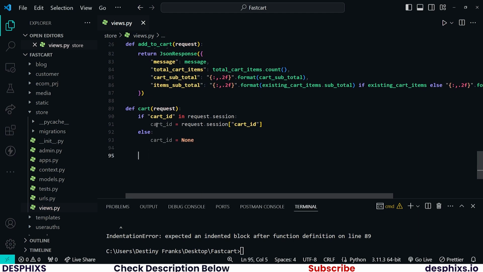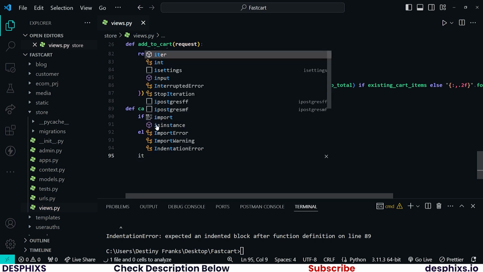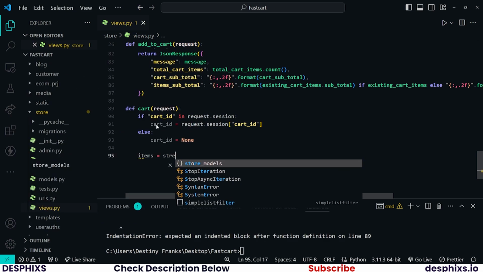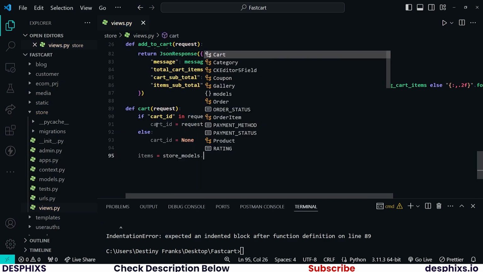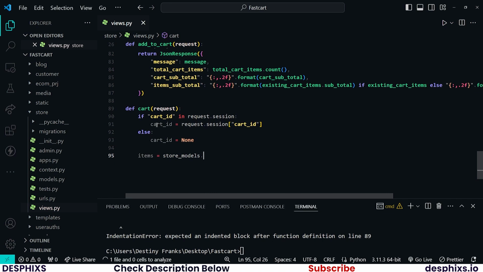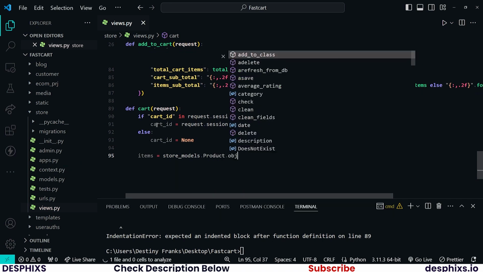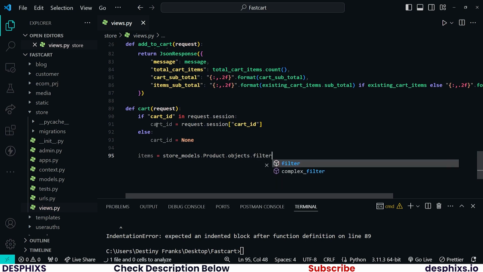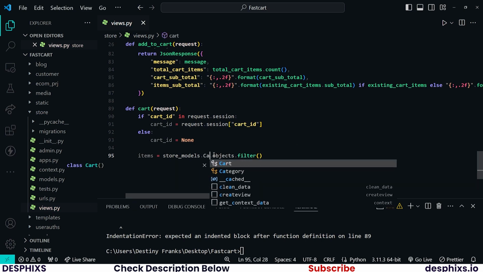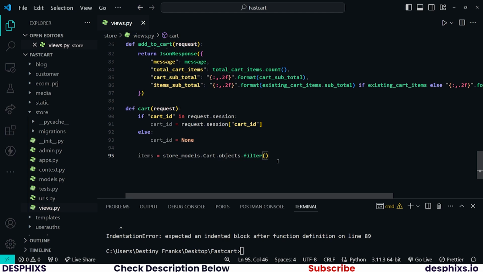Very good. So after you've done this, go ahead and fetch all the items related to a particular user based on the cart ID that exists in the session. So I'll say items should be equal to store_model.Cart.objects.filter. Okay, I think I missed something. There should be carts. Okay, carts.objects.filter, and we want to filter it by cart_id should be cart_id.